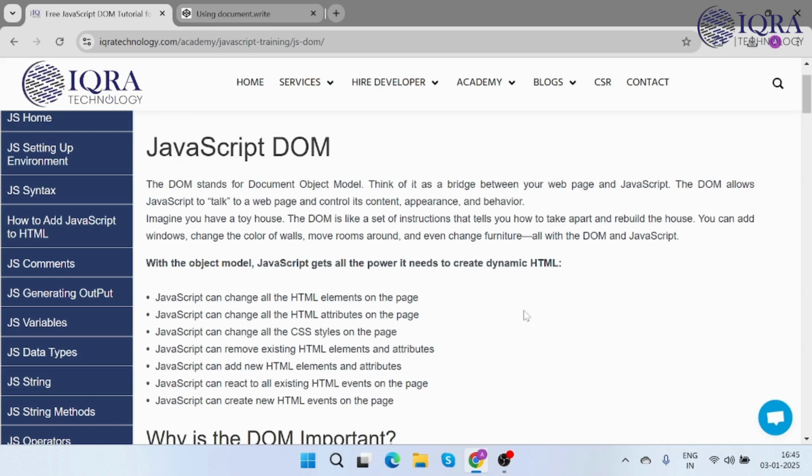With DOM, JavaScript can change the content and style of elements on the page, add or remove HTML elements dynamically, react to user actions like clicks or input, and even create new events to make your web page interactive.